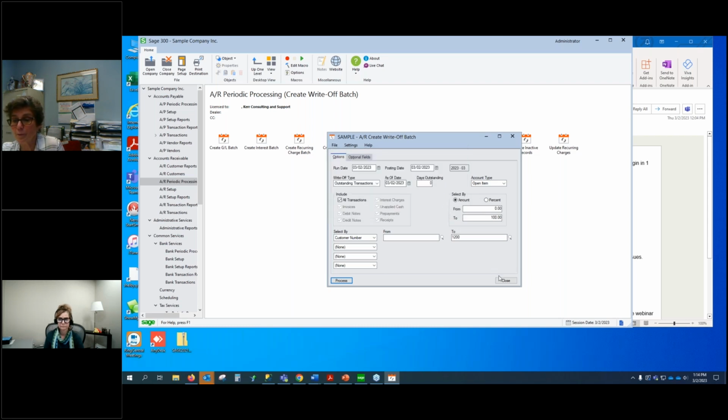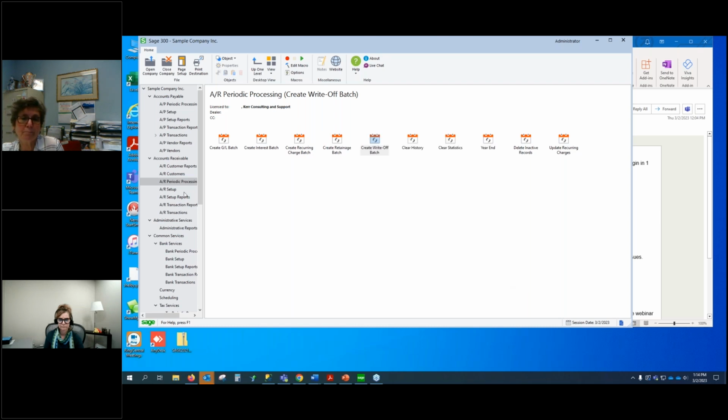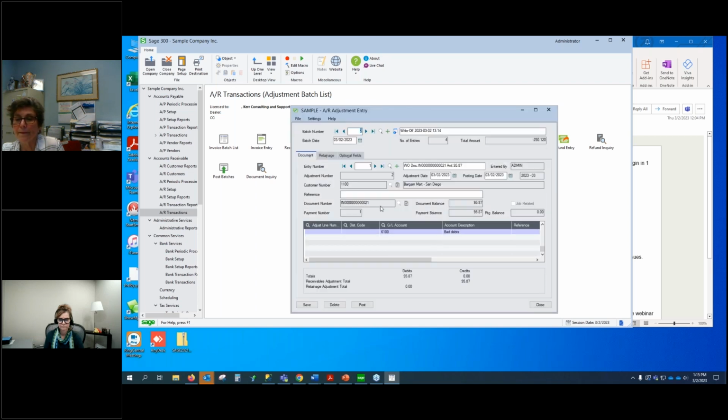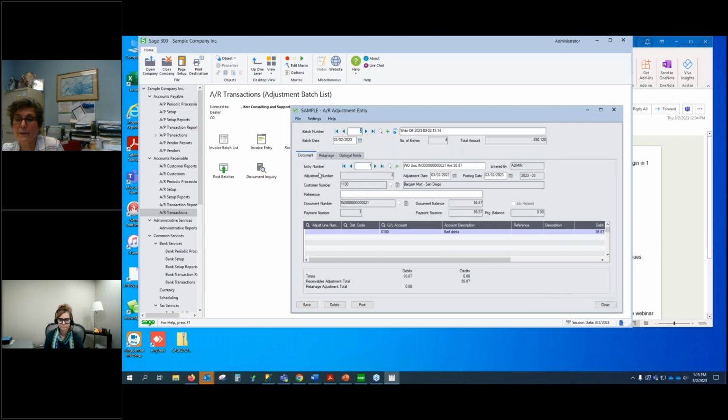And all it does is prepare them for me. So once I've run my create write-off batch, this is just a process to gather my batch. Then if I change over to AR transactions and go look at my adjustment batch, that's what it does, it hands off to the adjustment batch. I've got a new batch with 4 entries. And if I open that batch, I'll have invoice number 21 for $95. It's a little bigger. I've got invoice.